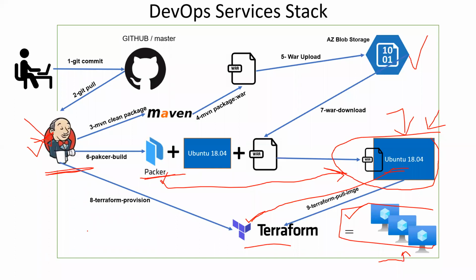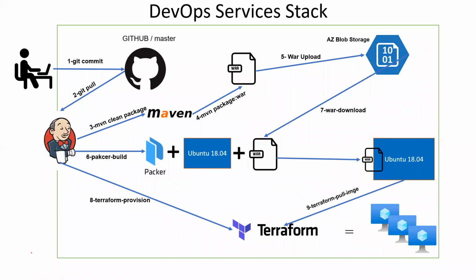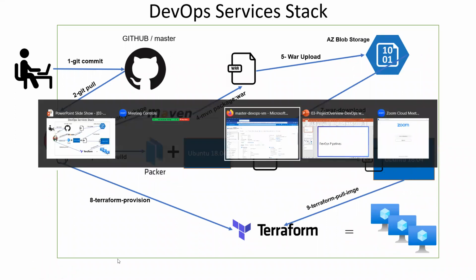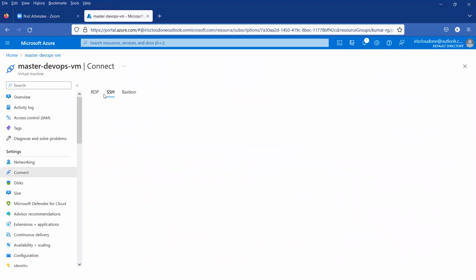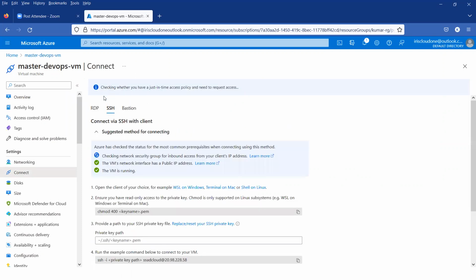For Packer to run, what is that our machine should have? Our machine should have Packer running. So let me go ahead and get started. First thing is to go ahead and connect to that machine by doing an SSH into that machine. I would like to do an SSH into my machine with the azkp.pem file.